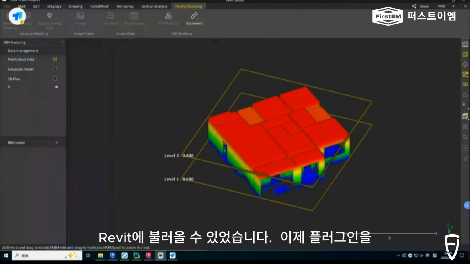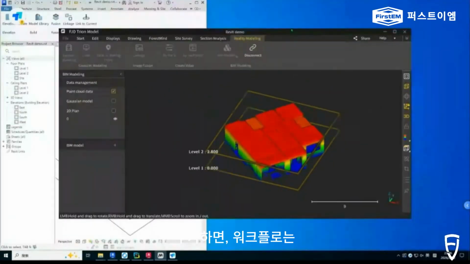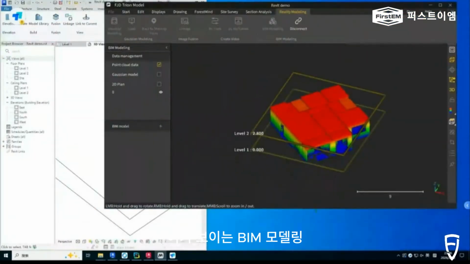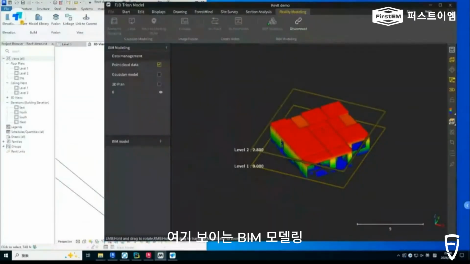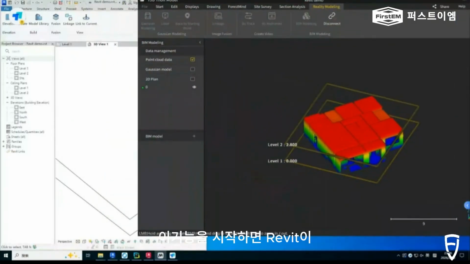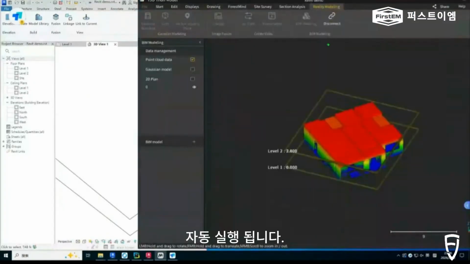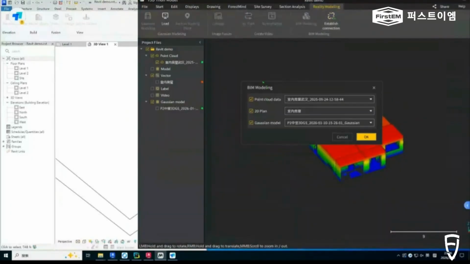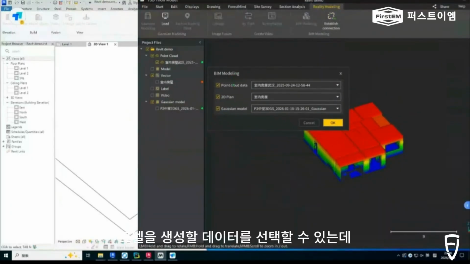So now the workflow is that after you finish the scan and process the data, you see here the BIM modeling function. You just start this function, it will automatically start your Revit, and then you will be able to select the data here to generate the model.